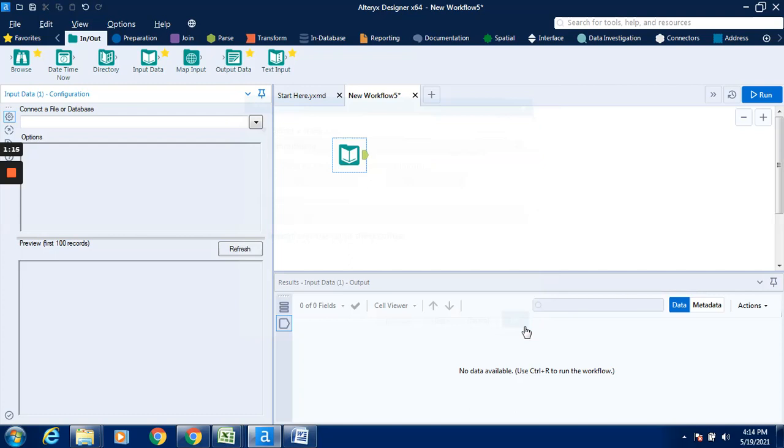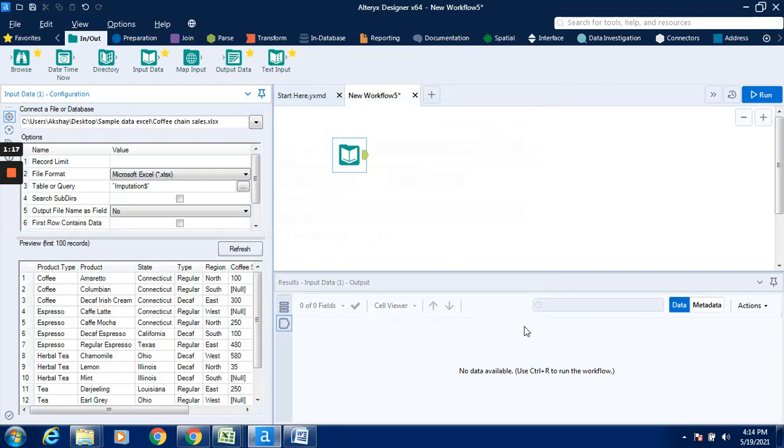Click on OK. Imputation basically means what we do in Excel, that is find and replace. The same thing we can do in the case of imputation. We can find if there are null fields, and we can replace those null fields with any data, say a number or any type of text. So I'll just click on run.